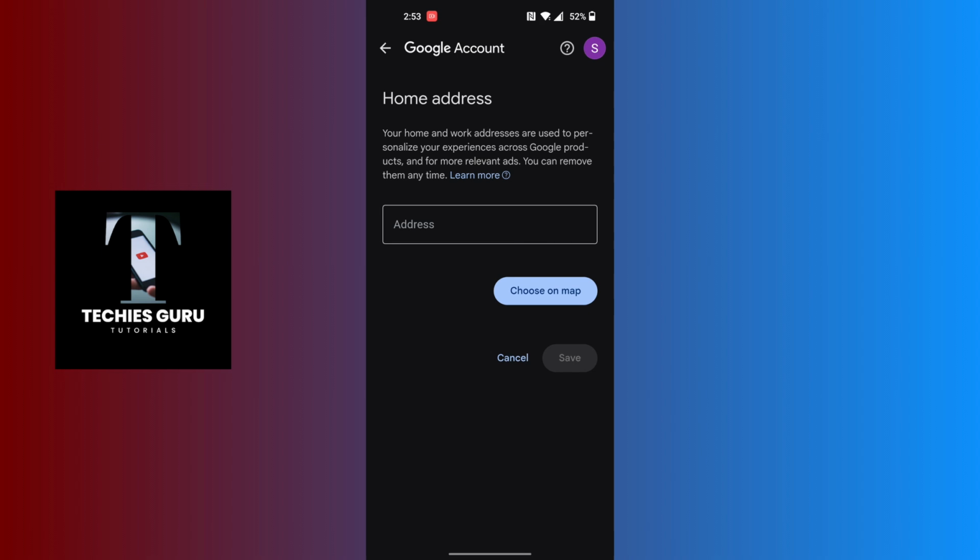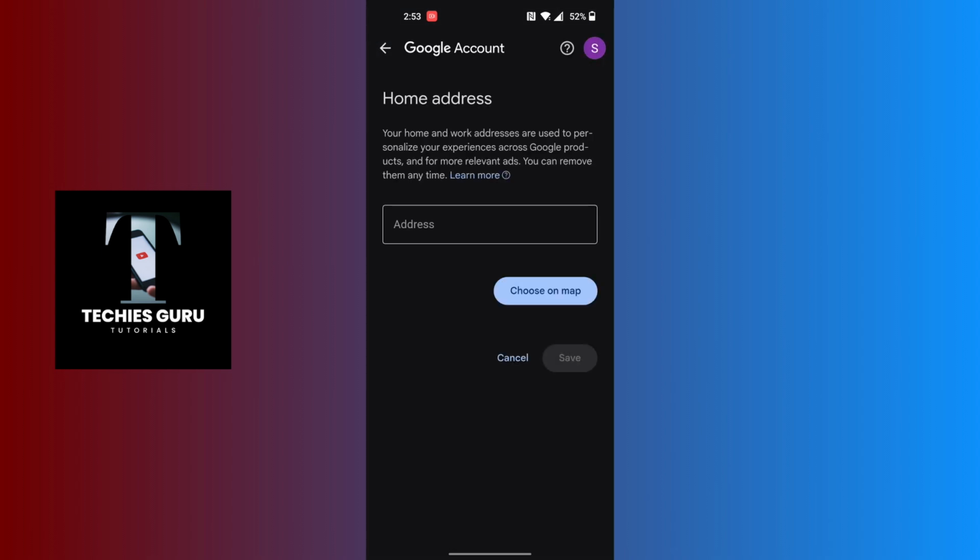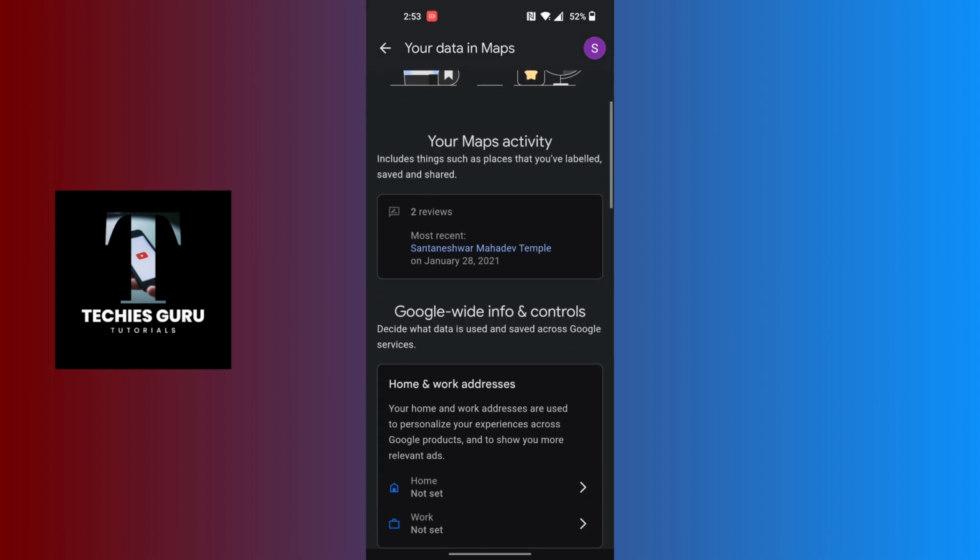From over here, simply go back and your home address will be cleared out from your Google Maps application over here. And with that being said guys, this is how to remove home address on Google Maps.